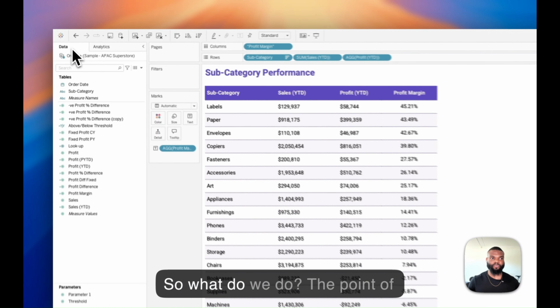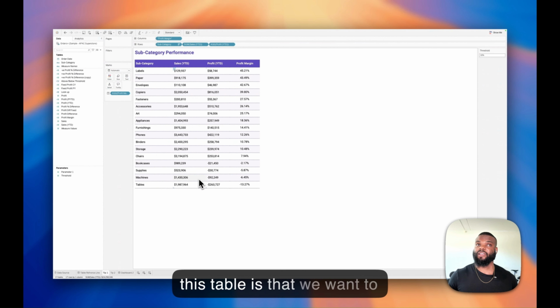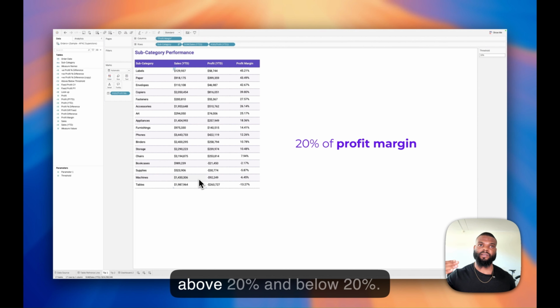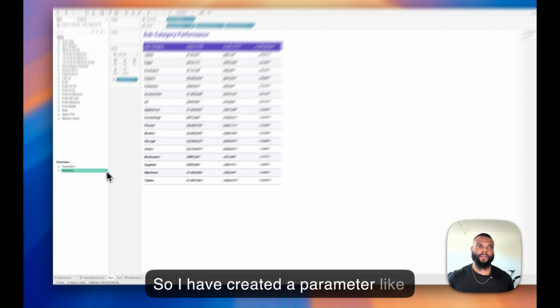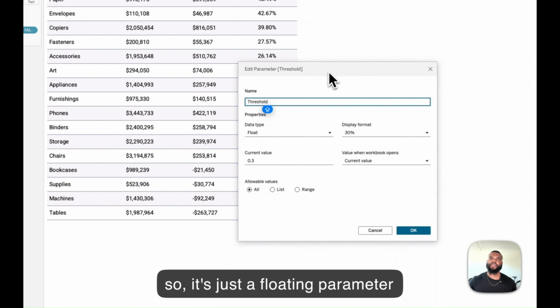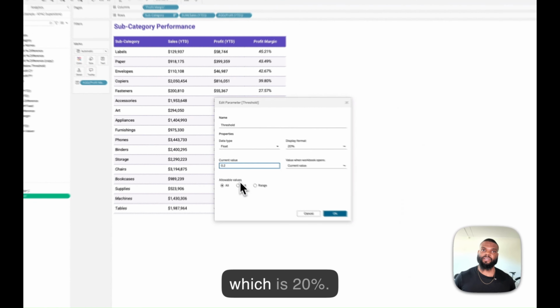So what do we do? The point of this table is that we want to segment subcategories that are above 20% and below 20%, right? So I have created a parameter like so. It is a floating parameter, and basically the default value will be 0.2, which is 20%.